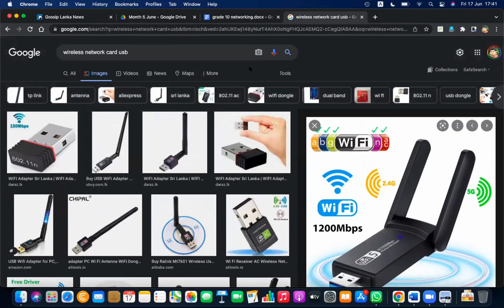So do you know the difference between dongle and wingle? What is the basic difference between dongle and wingle? Anyone? What is the difference? Anyone using a dongle? Can you raise your hand if you're using a dongle?